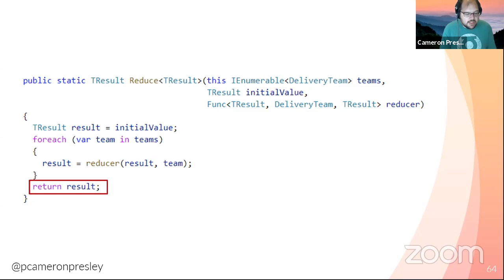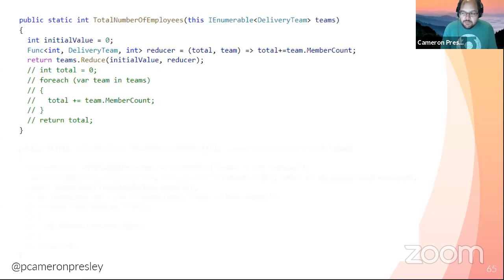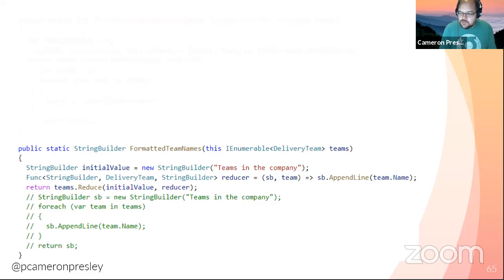I should have called this out a little bit earlier, but something you may have noticed is that unlike select and where, which return you back IEnumerable stuff, this one doesn't. It gives you back a hard value. It has to, at least the way it's currently written. But what's cool is that now that we've got this generic reduce, we can actually refactor our previous methods. We had this total number of employees, and now we just got rid of the code I was doing before. We set the initial value and some func, and then we just call teams.reduce. We can do a similar thing for the formatted team names: the initial value is that string builder, we provide a way to reduce it, and then we just call that reduce extension method.